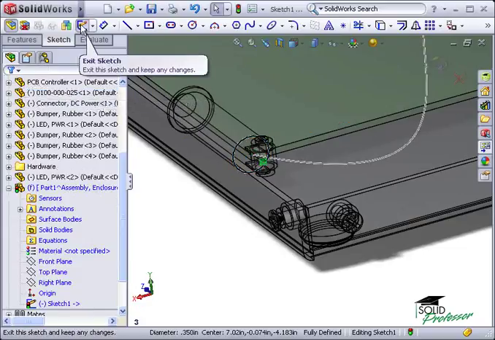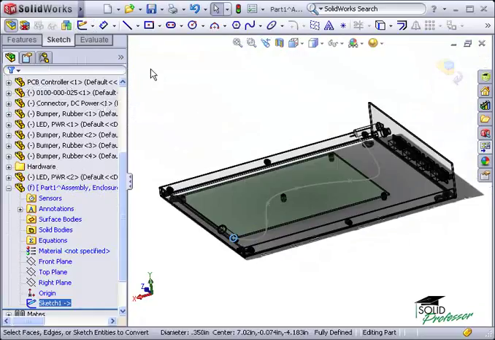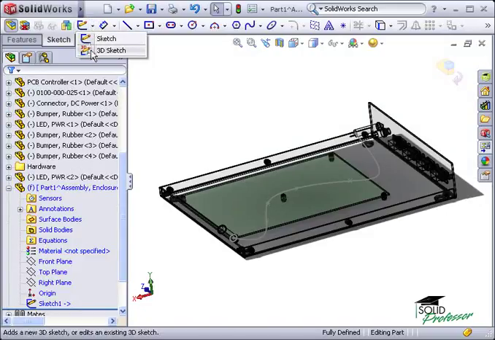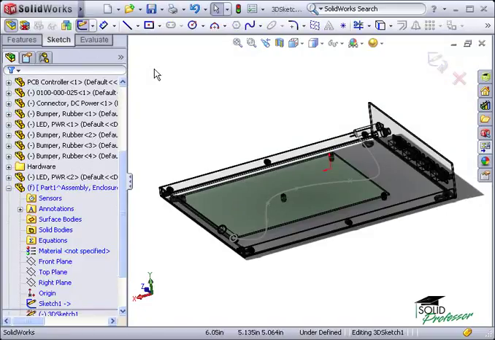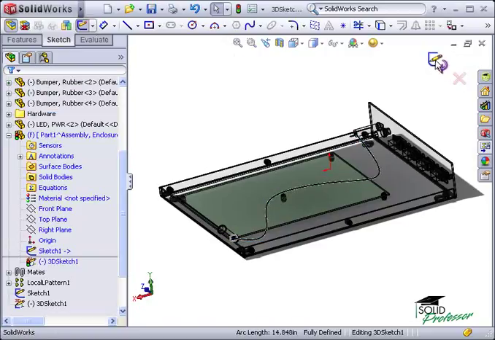And I'll exit the sketch. Next, since the spline was created as a 3D sketch, I'll start a new 3D sketch. Once again, I'll use convert entities to copy the spline geometry, and I'll exit the 3D sketch.